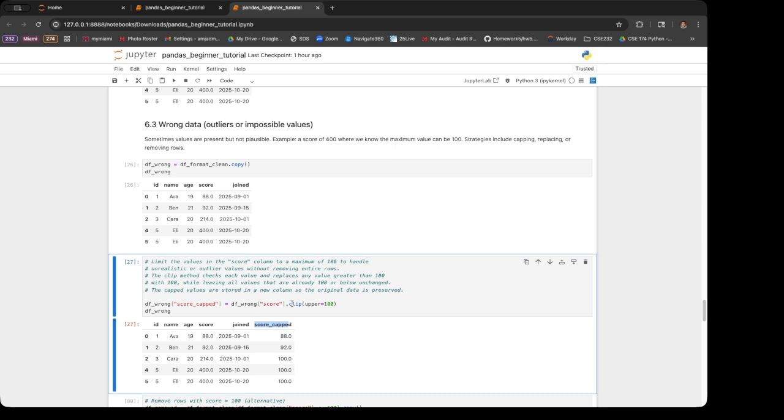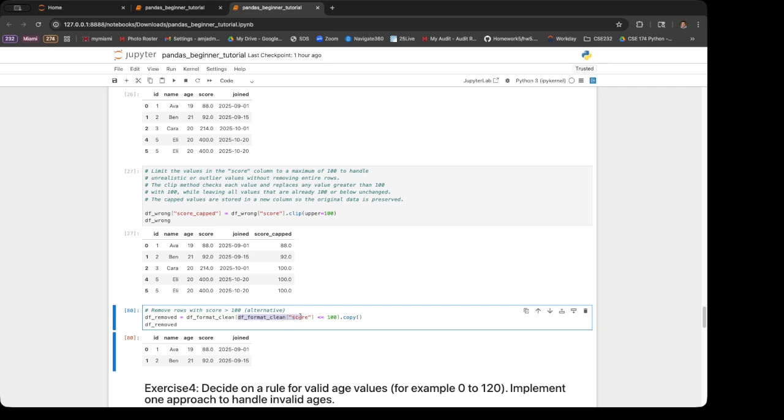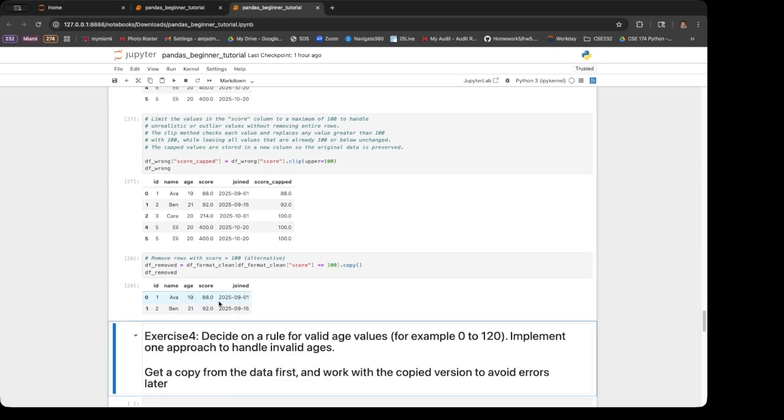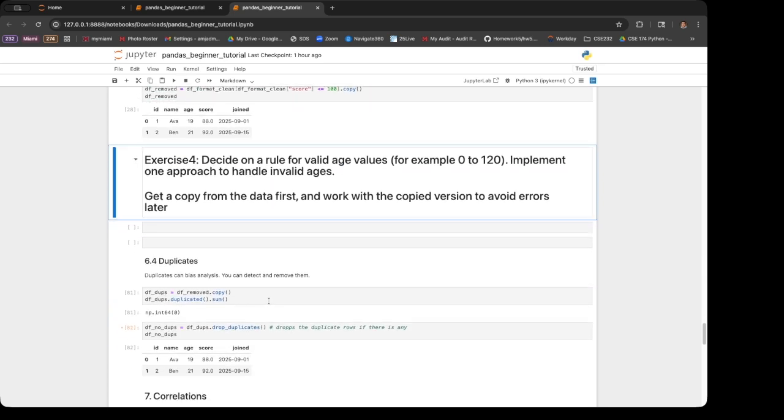So this adds an extra column that is clipped and fixed to our data frame. Or we can, from our data, filter all the elements from this column that are less than 100, and just grab that part. As you can see, I'm getting a copy and saving it inside this variable. So now I only have the rows whose score is less than or equal to 100. So that's another thing you can do. There is another exercise here for you. See if you can do it.